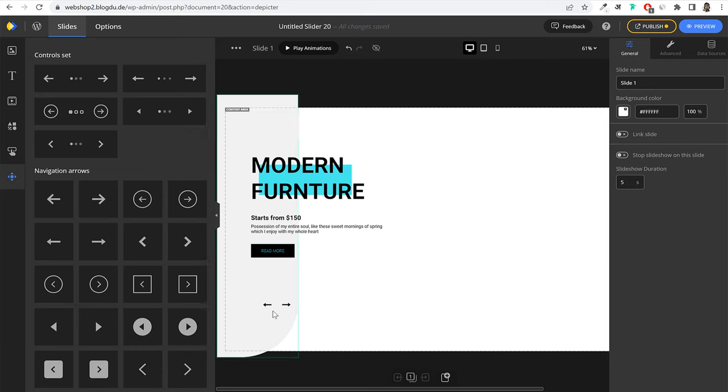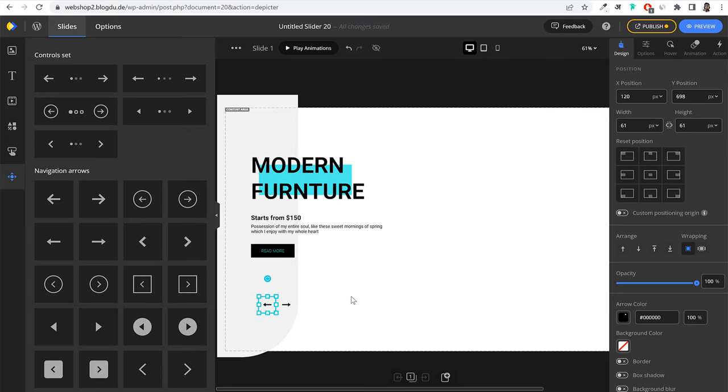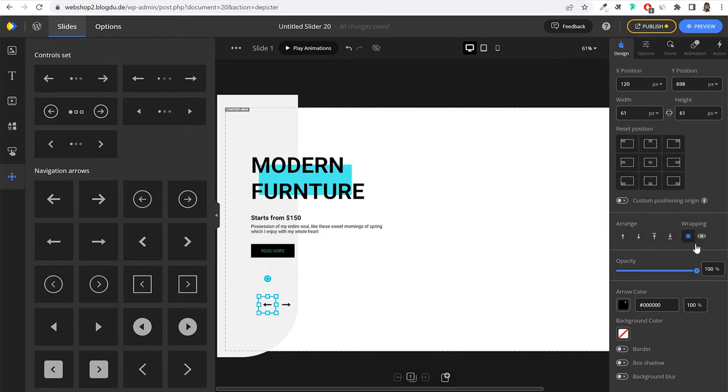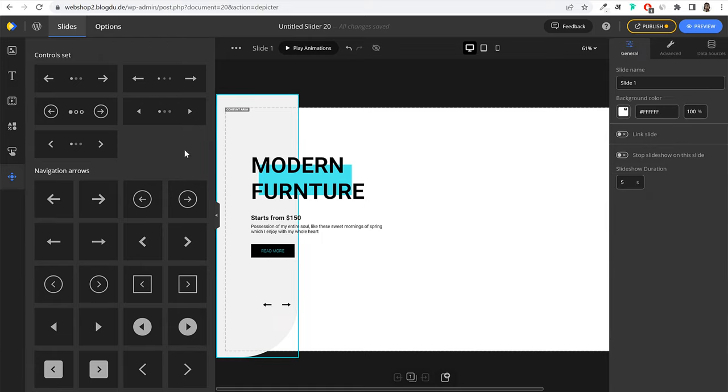If you want to increase the size, obviously you can click on this and you can increase the size as well. Width and height, you can increase the width and height. It will automatically increase the size. So this is your arrow.